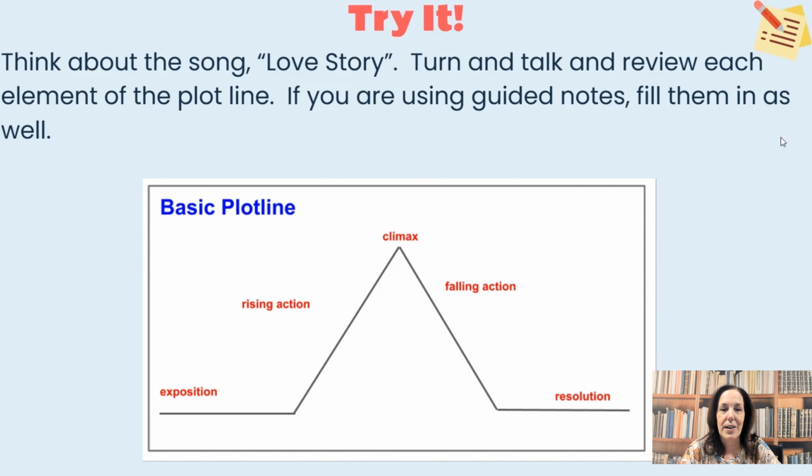Think about the song Love Story. Turn and talk and review each element of the plot line. If you are using guided notes, fill them in as well. So pause my video and turn and talk.